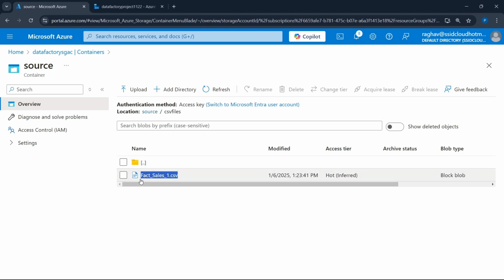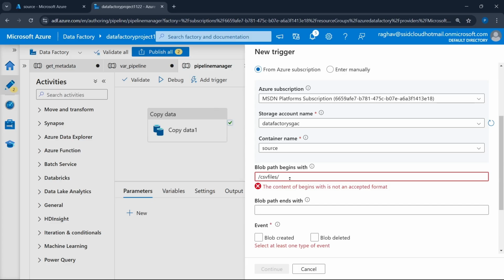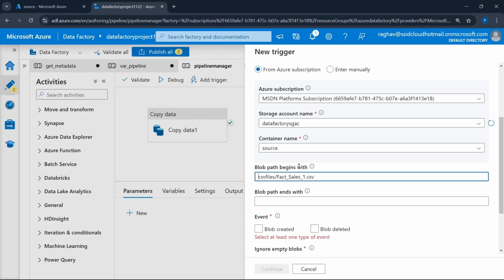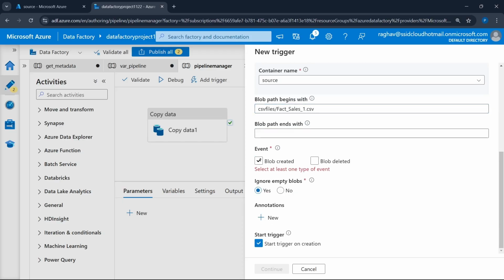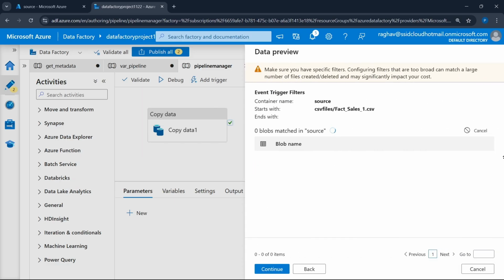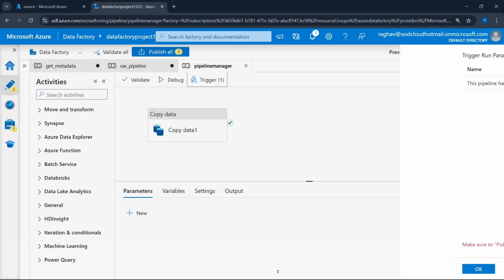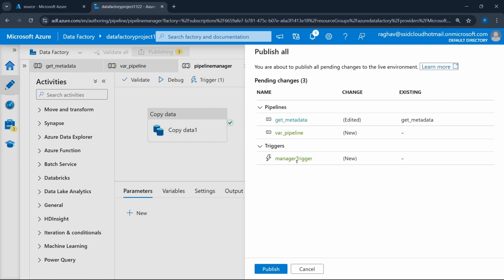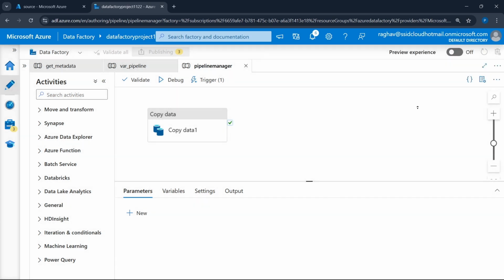and let's copy this file name. And currently there is some error. Here it is. Now let's select the event to blob created and let's say continue, continue, continue. Now let's publish our trigger. Publish, and it is deploying changes to the factory.